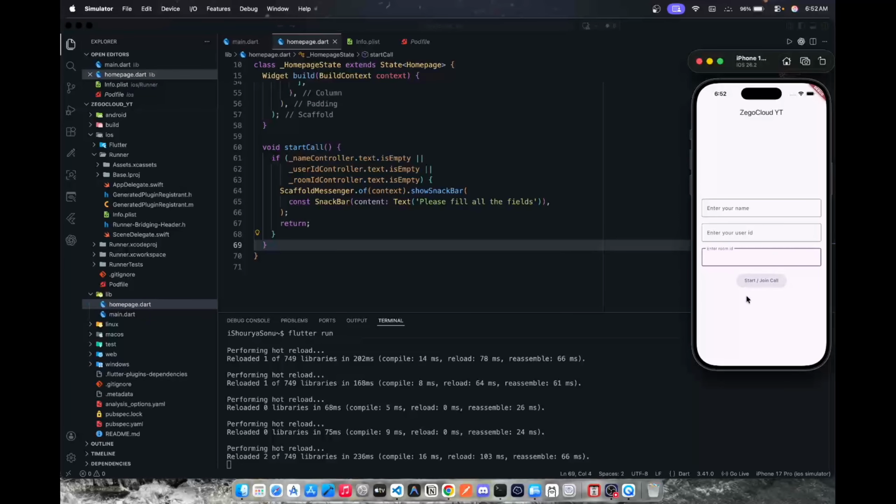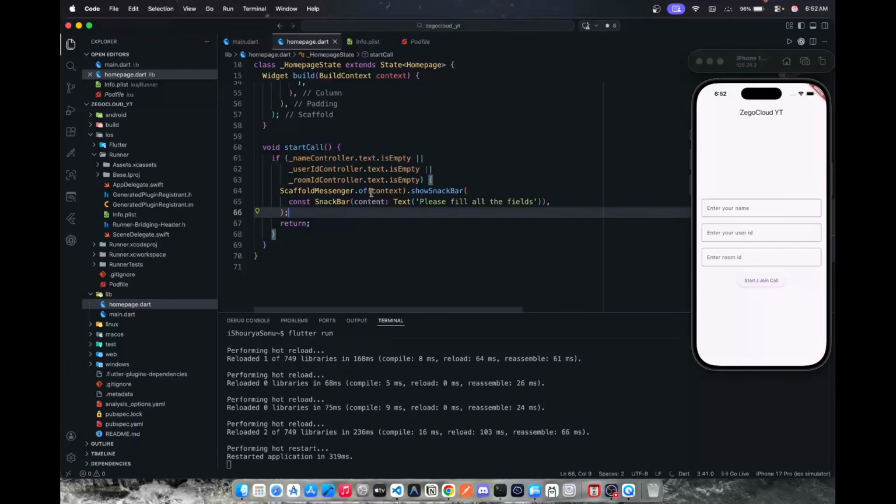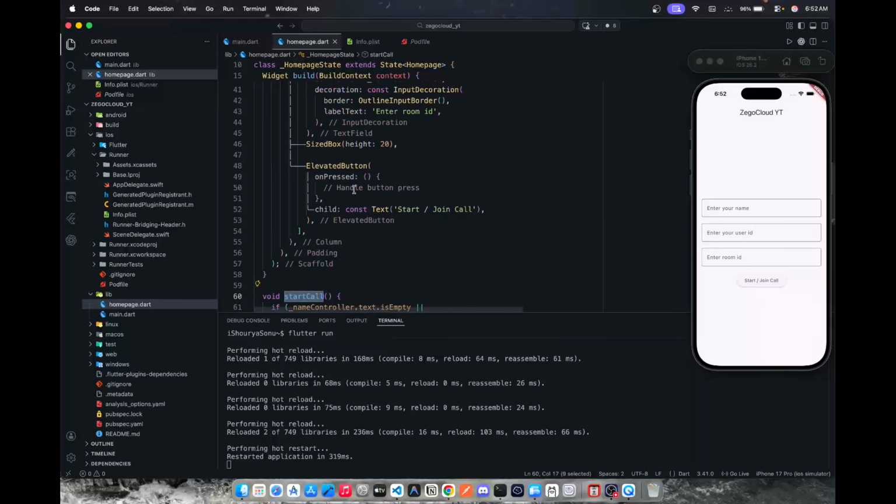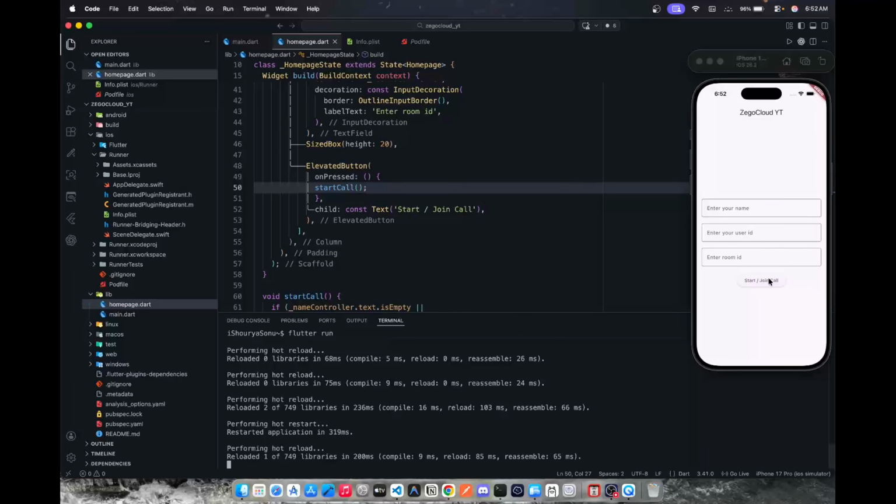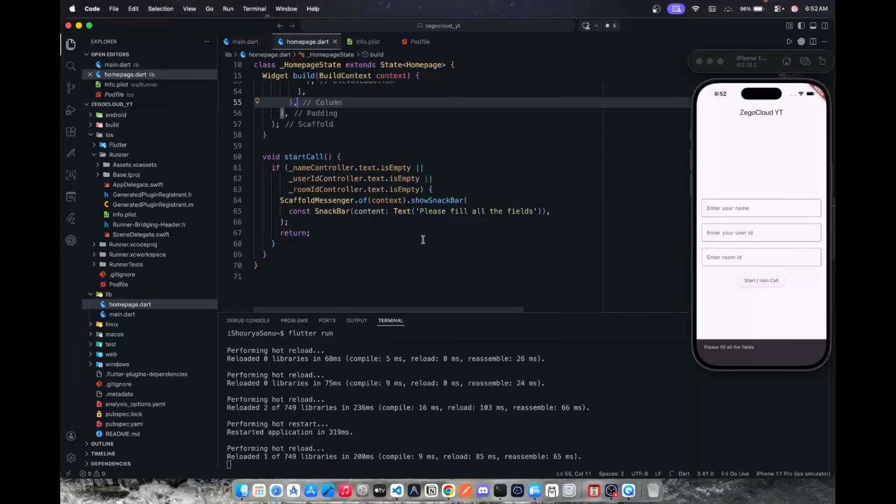Now let's check it as well. Okay, we are not calling this function, so that's what is not working. Let's call it here. Okay, yeah, as you can see, all the validations are working. Good. Now let's move to the next part.